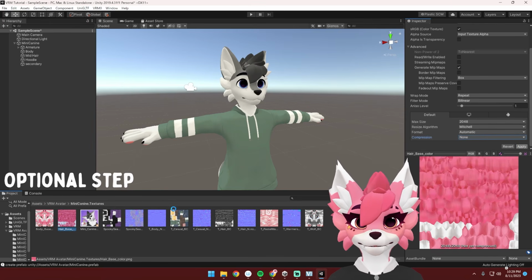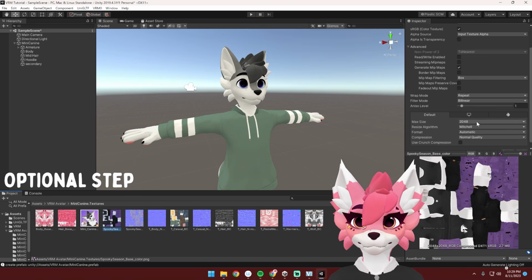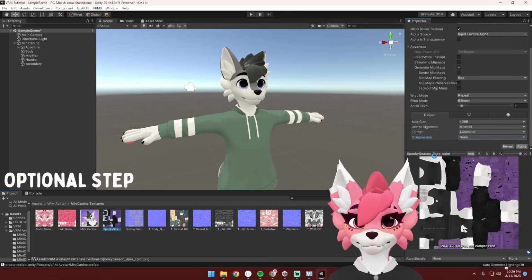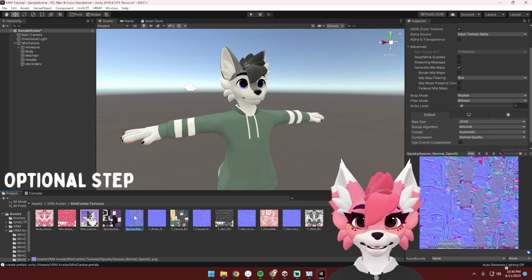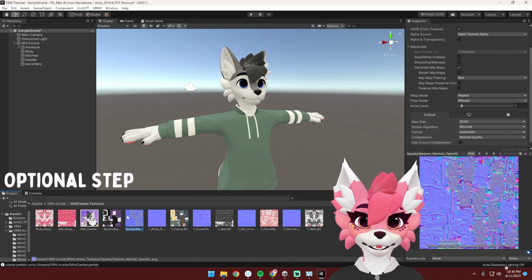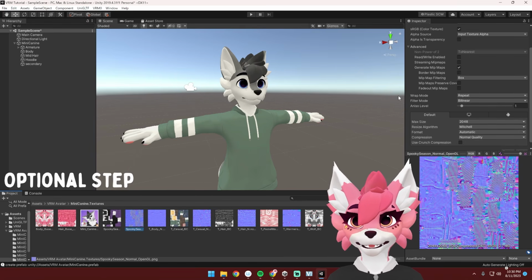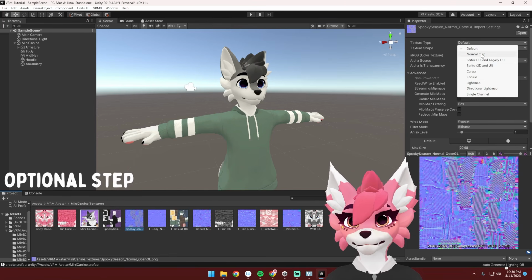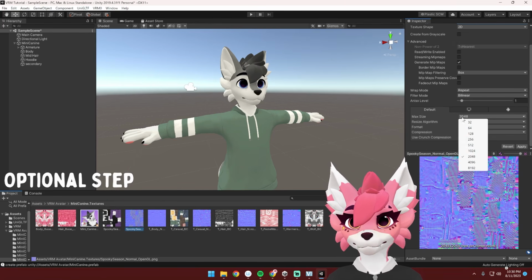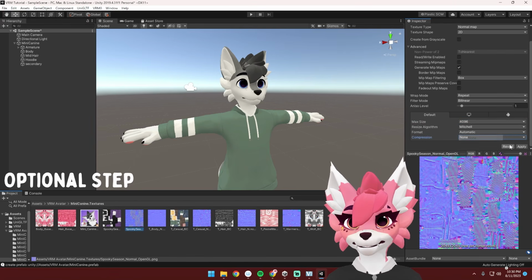Do the same thing for the compression. And then the clothing is going to be 4K. And lastly, this is the normal map for the clothes for the spooky season version. So you need to switch the texture type from default to normal map. And then switch this to 4K and none.